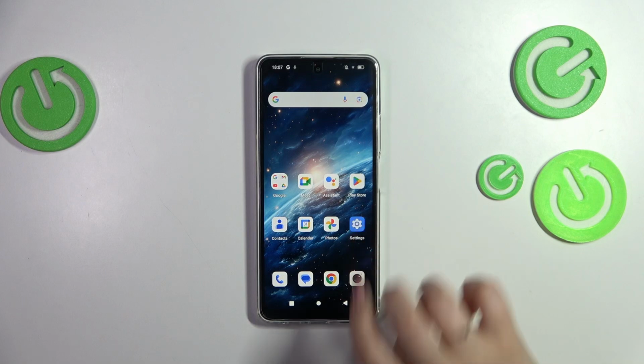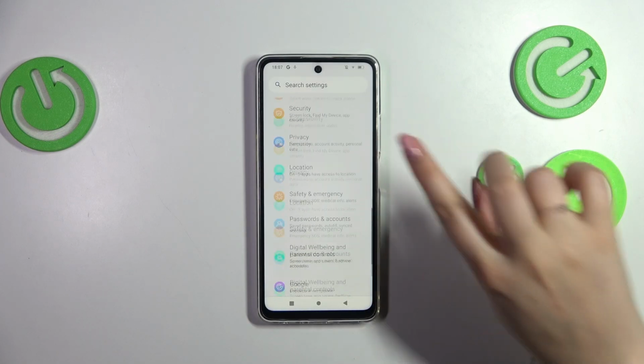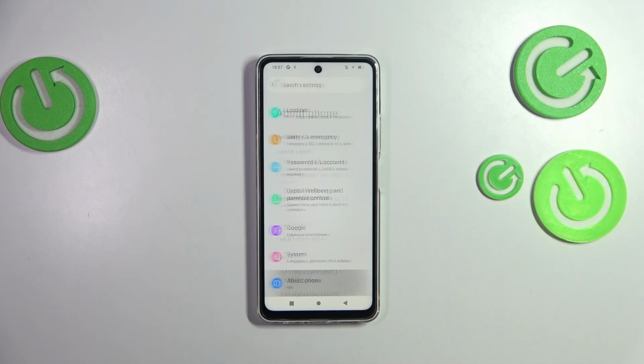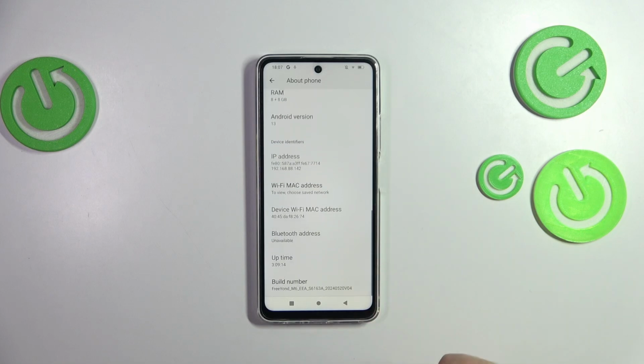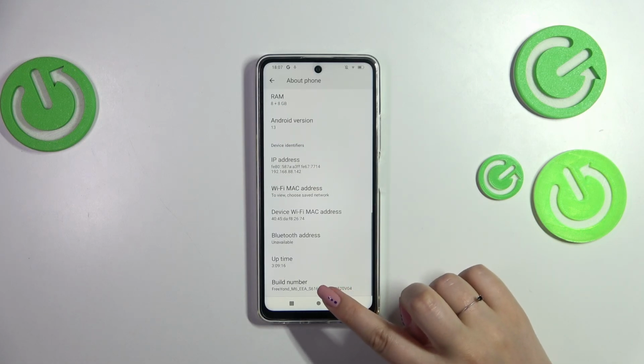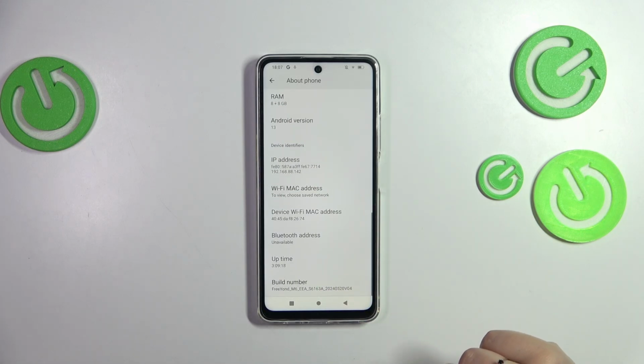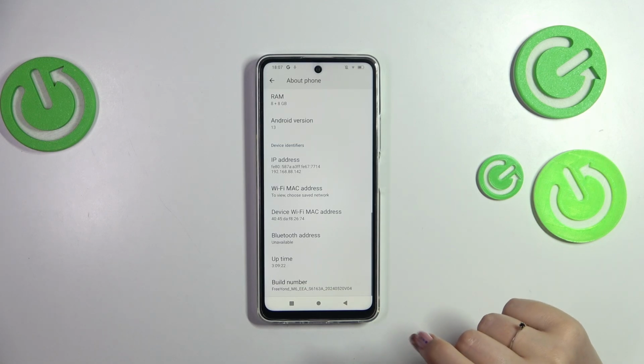First of all, we have to open the settings and here scroll down to the very bottom to find About Phone. Now let's scroll down to the very bottom again to find the build number, thanks to which we will be able to activate the developer options. If you want to learn more about the developer options, I highly recommend to check our tutorial about it.